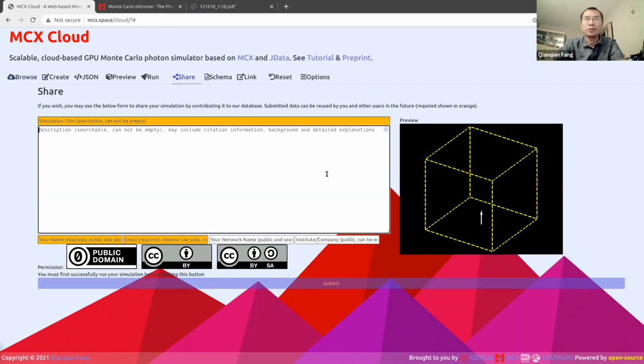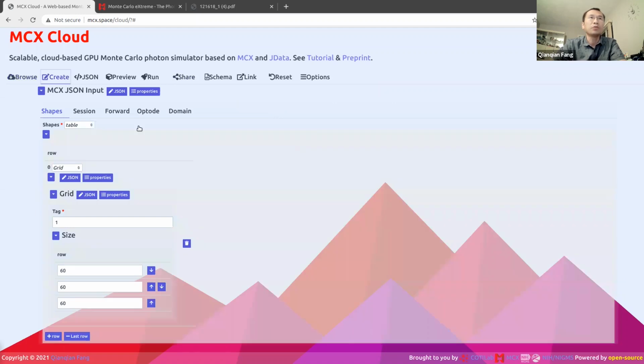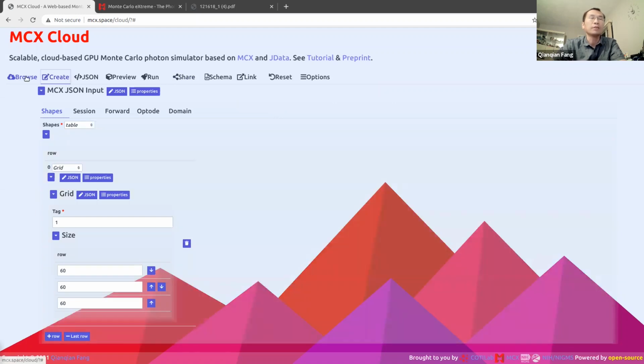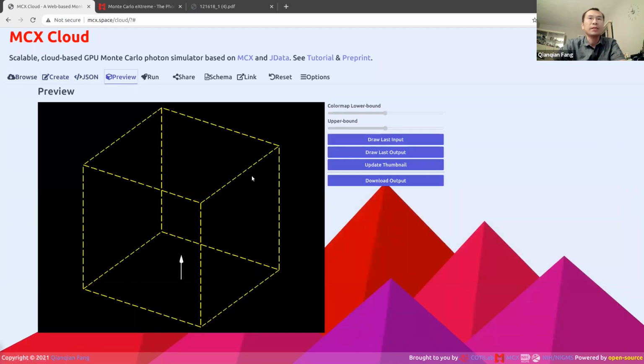Okay, so let's start. Let's go to the default simulation. If you don't load any of the simulation from the library, you can see that MCX by default created a trivial simulation of a 60 by 60 by 60 millimeter cube filled with air. So this is the default configuration, and then you can customize it. And once you customize it, you can preview, you can run.